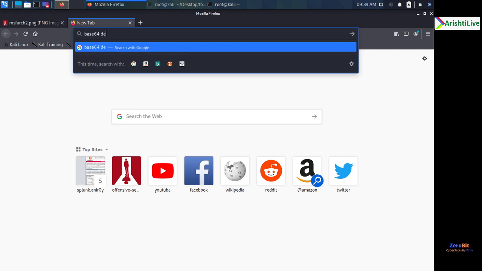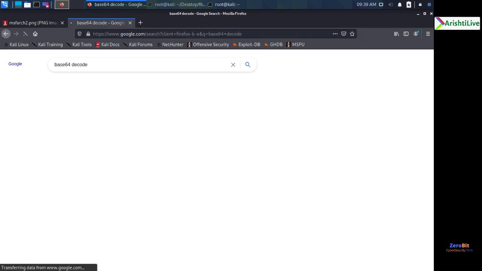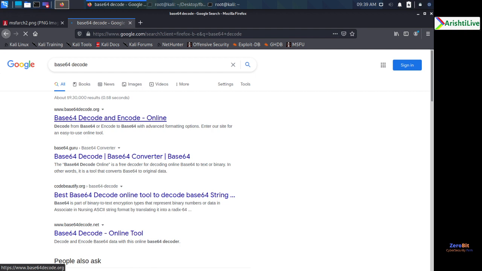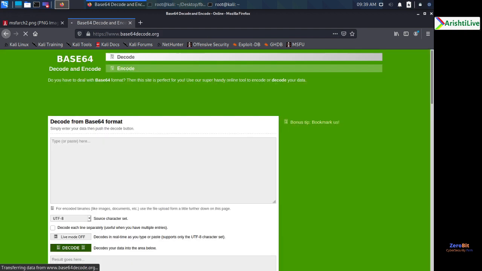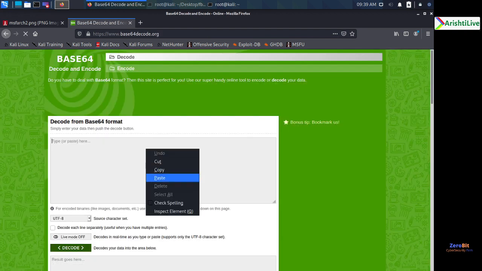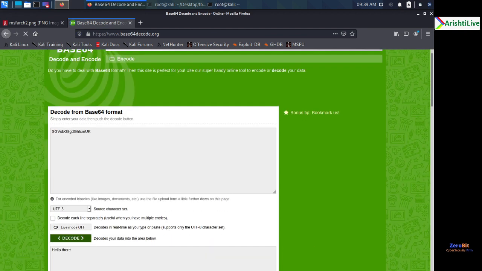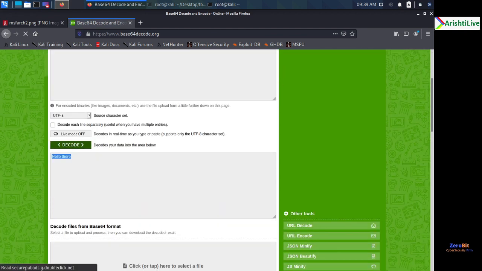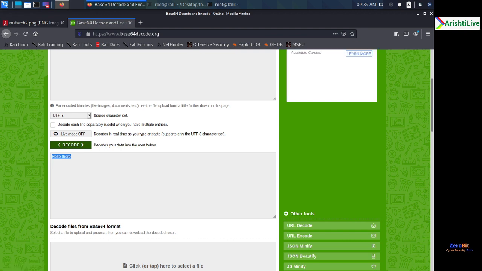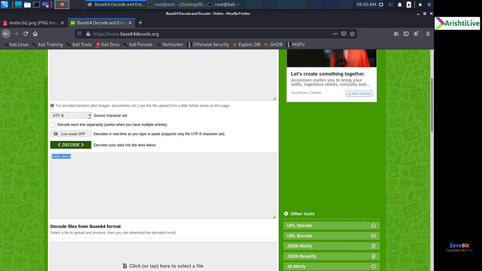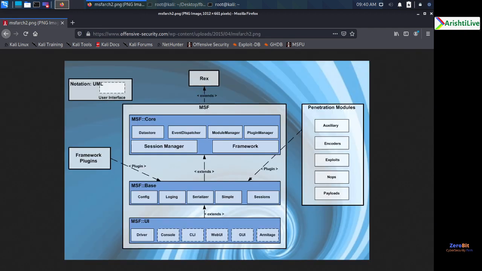Let's open base64 decode, and we can go to pretty much any website that's listed up here, paste our encoded payload or encoded text, click on decode, and we get our text in ASCII character or UTF-8 encoding methods. So an encoder will help us to encode into different formats.